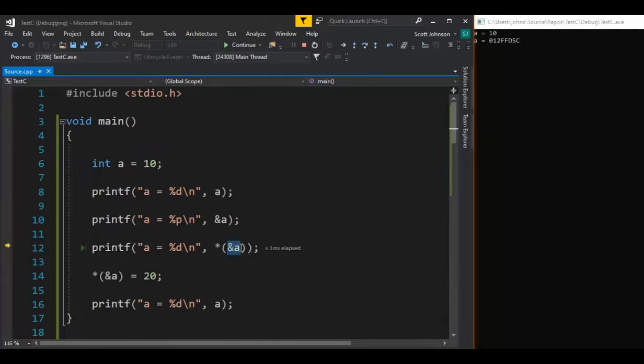At that memory address, 12FFD5C, that's a memory address, I'm now looking into memory at that location, and I'm saying, hey, bam, tell me what's in there. And what is in a? Well, a is 10. I hit F10. Notice it prints 10.